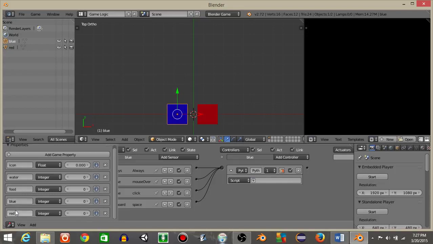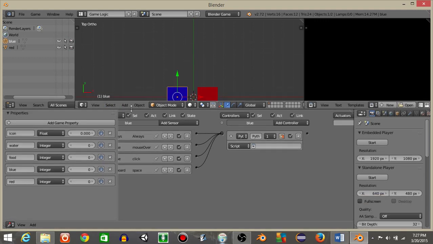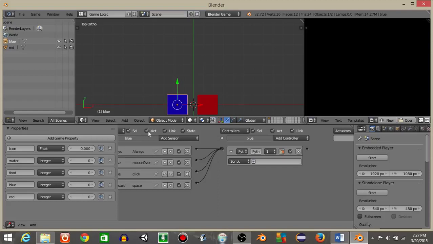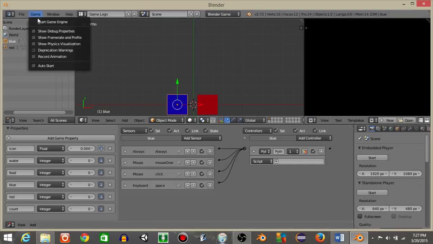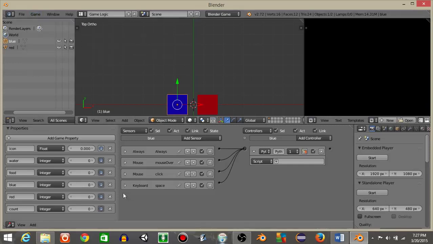So this is essentially going to be how many items we currently have selected. So if I click on the blue cube, it's going to add one to blue. And if I click on it again, it'll craft water. The last thing we're going to do is have a variable called count. And count is going to be how many items we've selected. So if we have one item selected like blue, our count's going to equal 1. Click all these eyes right here and do game and then show debug properties like this.